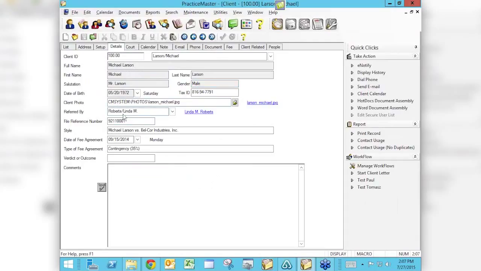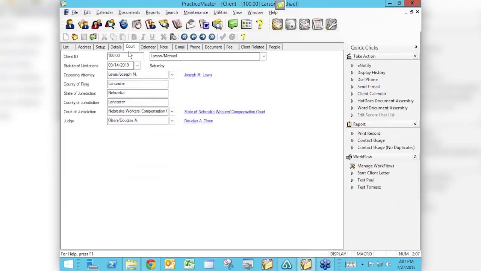So here's a contact on the case. On the court tab, we're also going to have an opposing counsel. We're going to have a court and a judge. Those are all contacts that are related to this case. But did you see how I had to go to three different screens to, first of all, add those contacts to the matter? And then to be able to see them, I have to click on that.